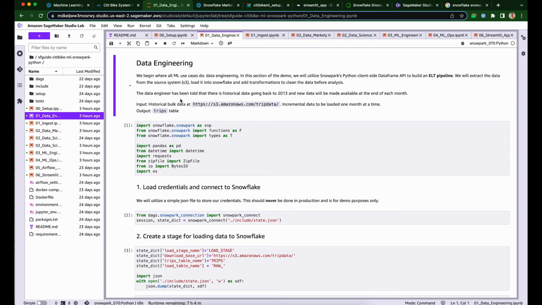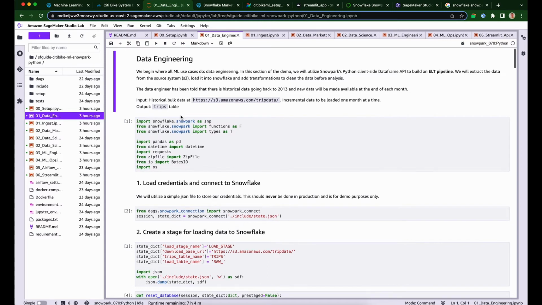So we've got this S3 bucket here, which is where historical data is landed and where incremental data would be loaded on a monthly basis. And the goal here is just to build out the steps necessary for us to have our trips table that has the individual trip record data inside of our Snowflake account.